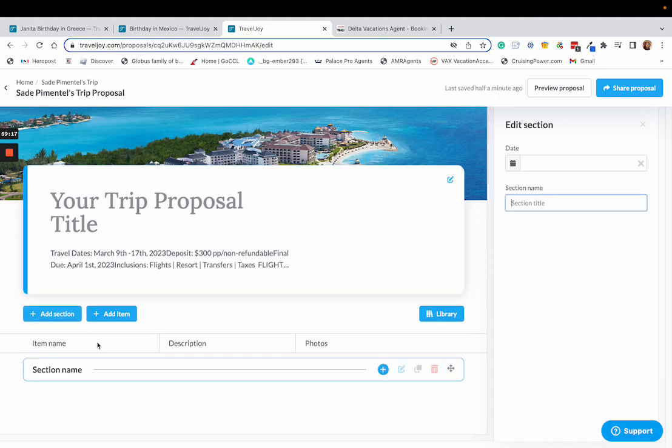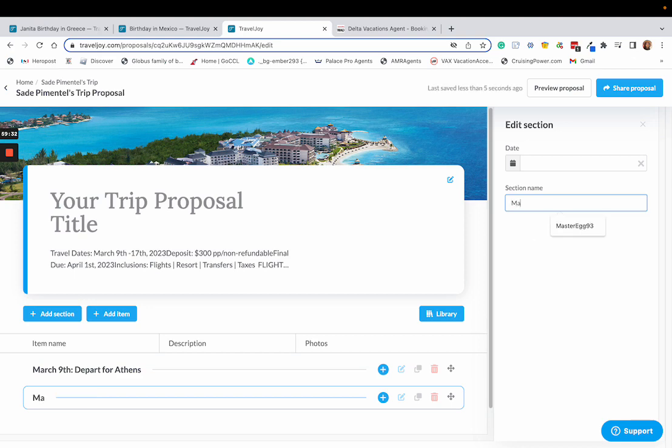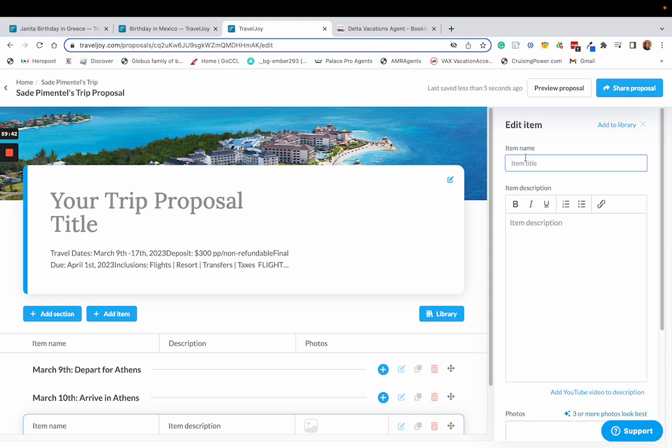Okay, so we know the first section is March 9th, depart for Athens. Second one, March 10th, arrive in Athens. And in here, the first element, of course, is that we want to put the ferry. And we'll say Athens to Mykonos.